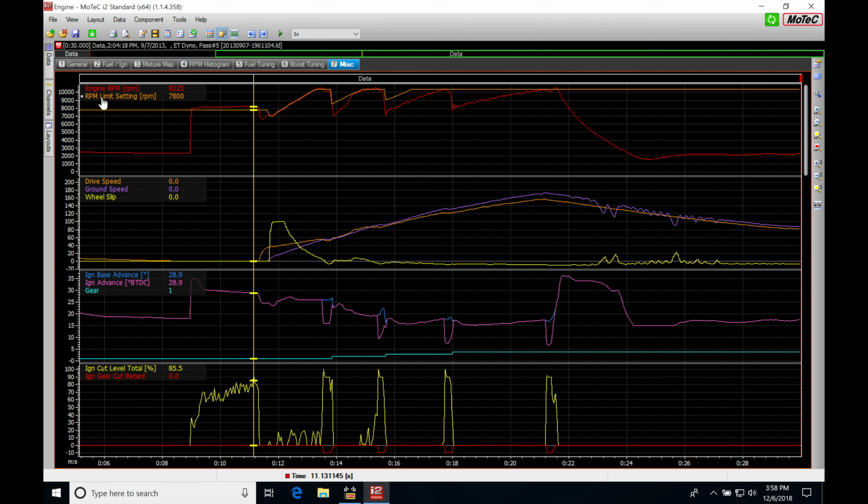We're going to be seeing that the RPM limit setting here is 78. My engine RPM here is around 82. If we actually jump in here, we can look at our ignition cut level percentage. And we can see that it's showing roughly 70, 80% depending on where I'm operating in that. And that's what's holding me back here. It's looking at the difference between my setting here and my actual RPM.